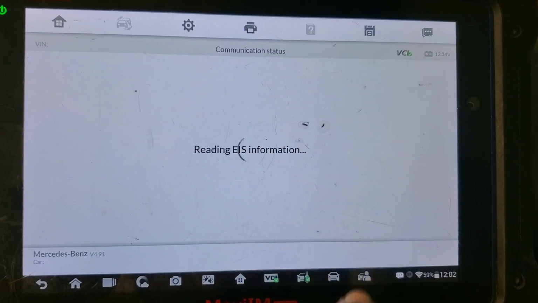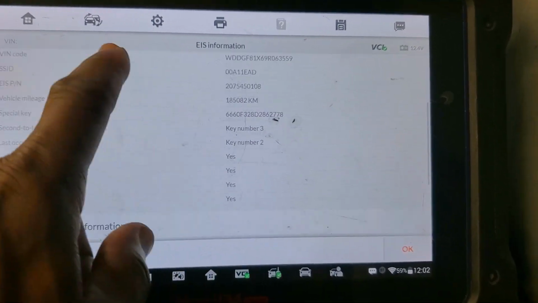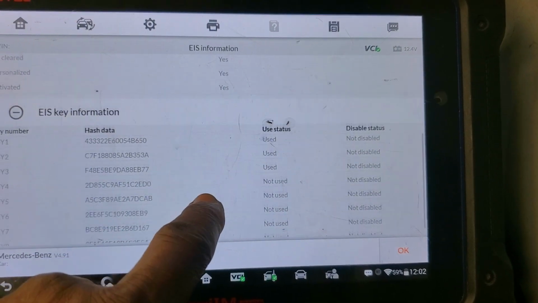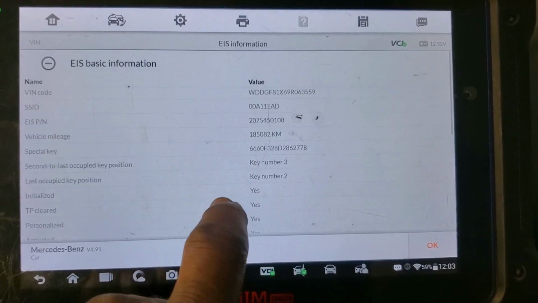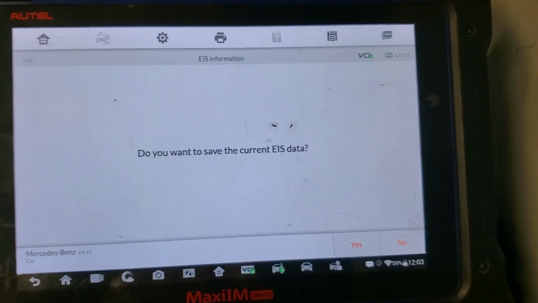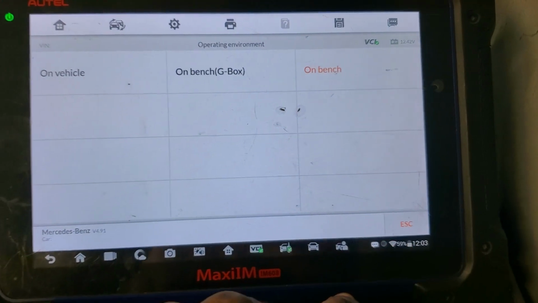I already read it and I don't wanna. You see here is the software. You see here it says 123. Used. Okay. So now I'm gonna say okay. Do you wanna save it? I say no. Okay, escape.